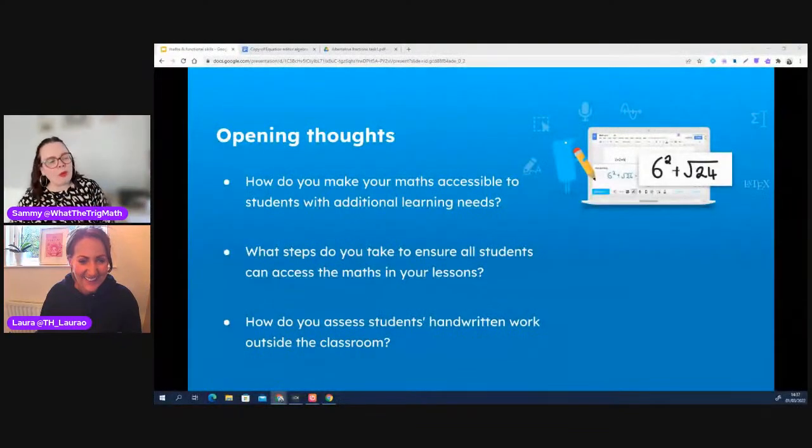But yeah, what we wanted to talk about today was about making that maths accessible to students with additional learning needs and accessing the maths in the lessons. And then I'm going to take you through as well that handwritten work, because I know it still exists because I still teach maths in a college. And tonight, 6 o'clock, if anyone wants to come along to GCSE maths.